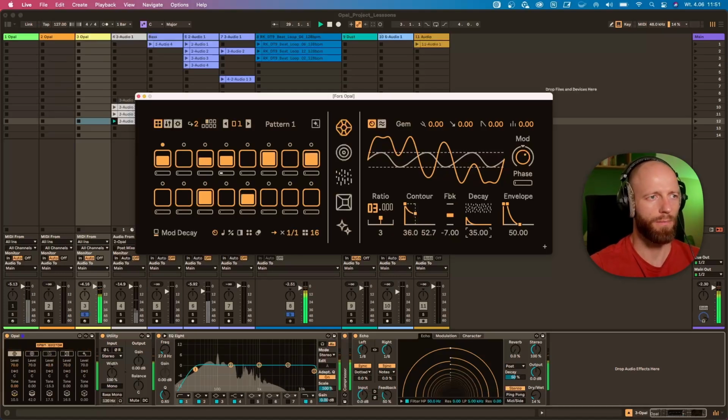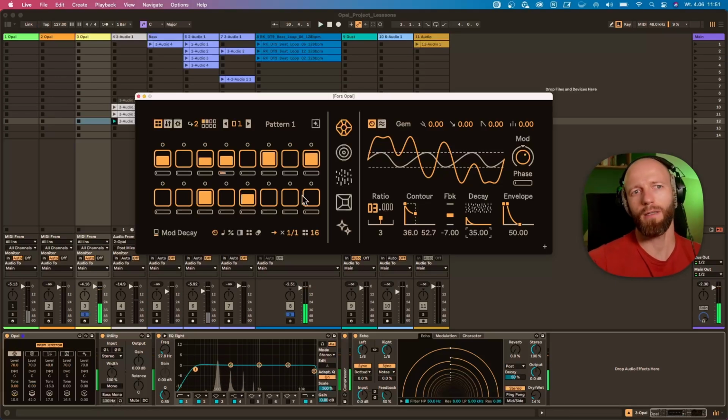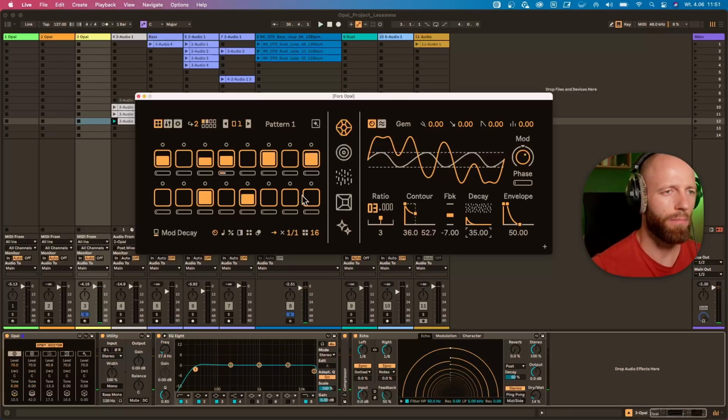Add some contour. Now this pattern is becoming more alive because of the parameter locks. I'll come back to the parameter locks in a sec, but that's just the basics of the sequencer.